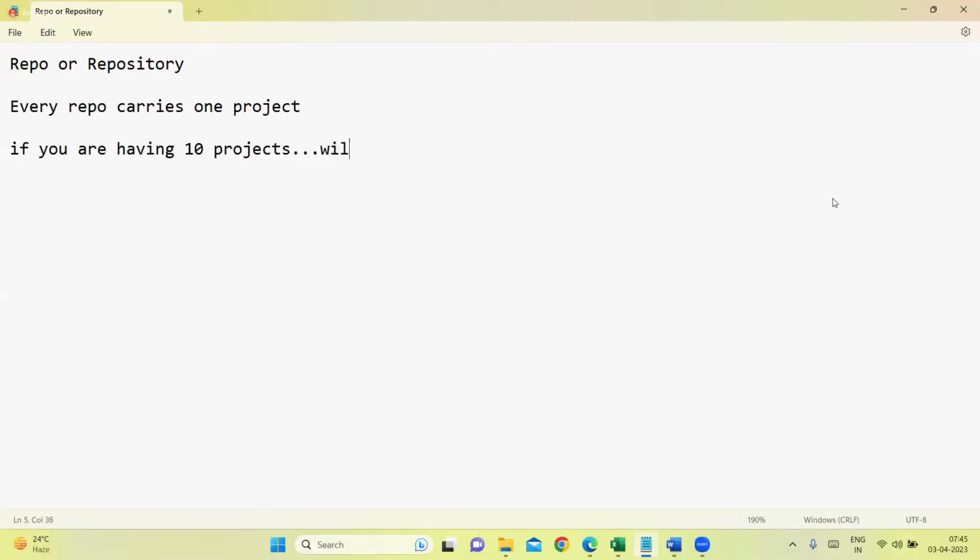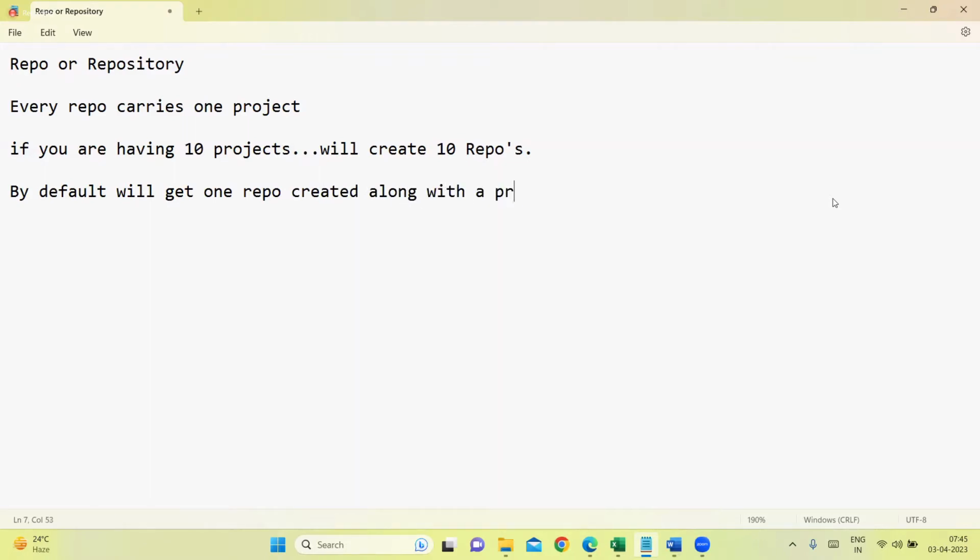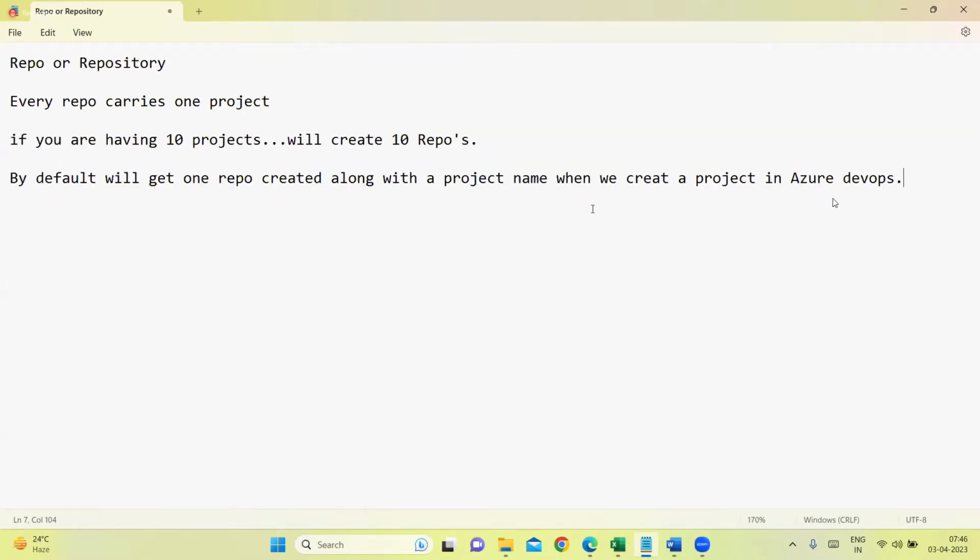Then we'll create 10 repos, something like this. Okay. And also note it down. By default, we'll get one repo created along with the project name when we create a project in Azure DevOps. Very important points, guys. Please focus on it.